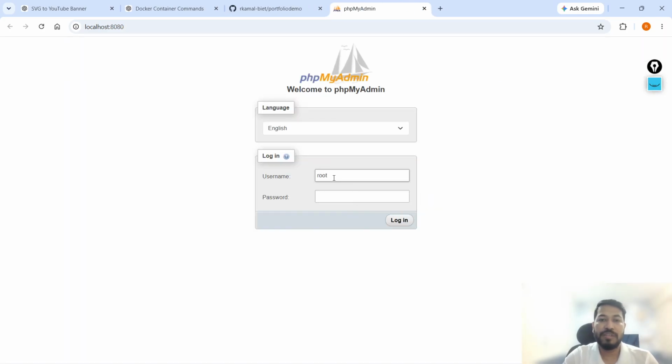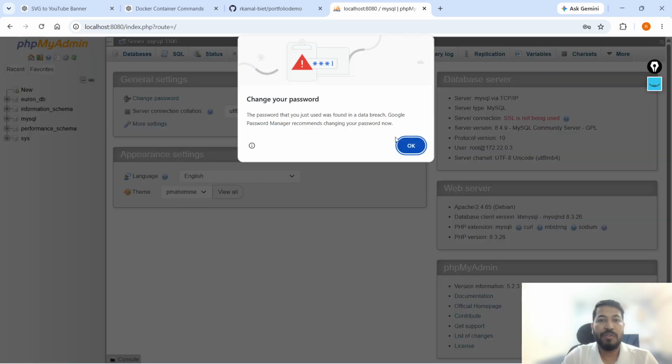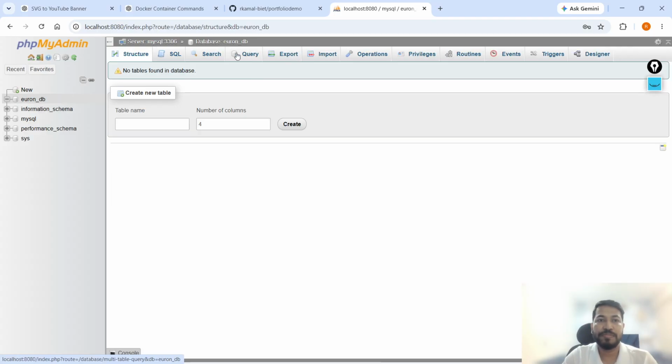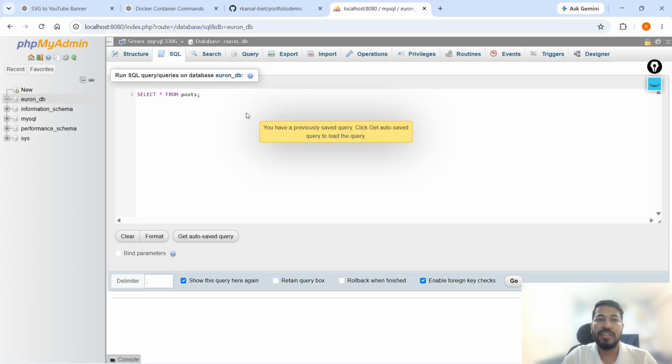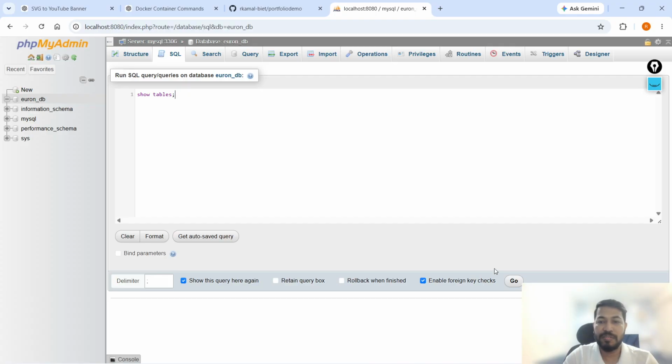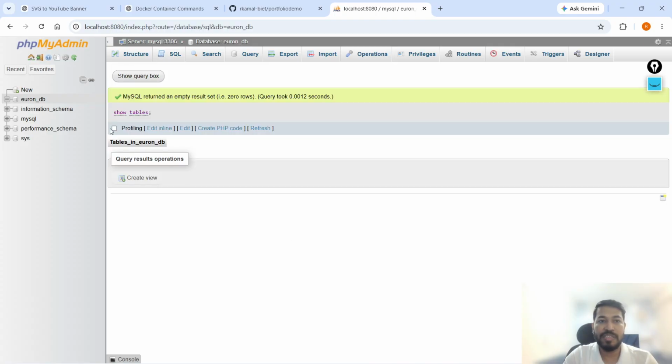Let me log in using root. I have logged in. See here, there is nothing because I'm not using a Docker volume. Let me create something first, okay? And then I will just restart the container and will validate whether data still persists there or not. So show tables to validate, there is nothing. Show tables, right?